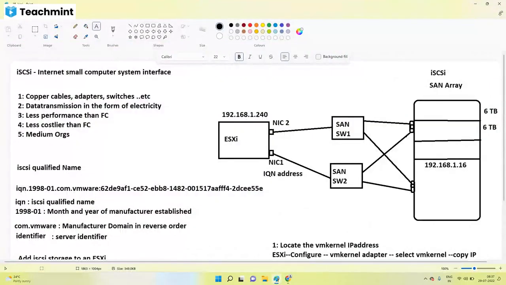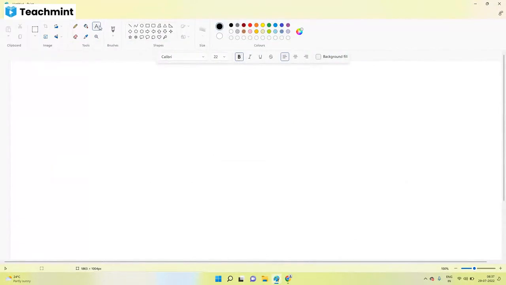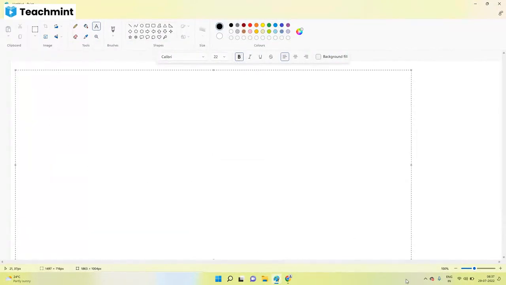Fine. So the next storage model is NFS. Actually, the storage model is called NAS, Network Attached Storage. The file system here is NFS, Network File System.